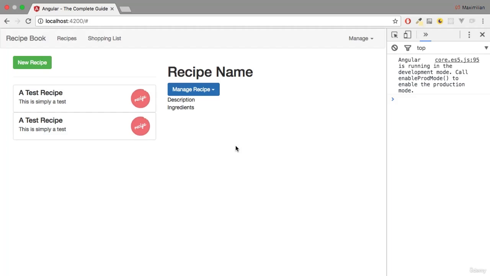So with all these features added, let's make sure that we can click on a single item here and load it in the recipe details section. Again, this is the challenge for you. It only uses tools we learned thus far.